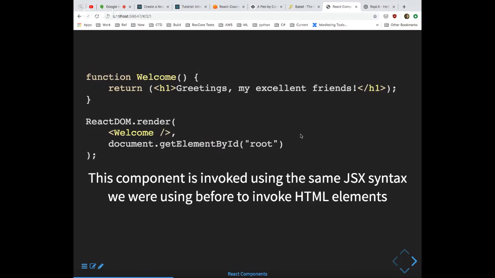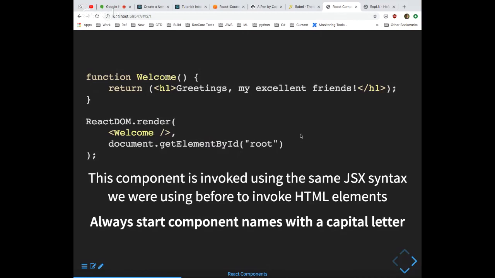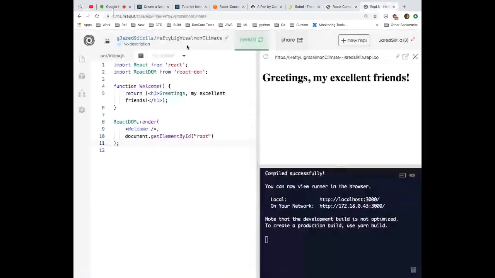Yeah, this component is invoked using the same JSX syntax we were using before to invoke the HTML element, right? We were invoking the H1 directly. Now we're just invoking the welcome component. One convention, which is important because this is consistent in all React communities, is to always start your component names with a capital letter. I don't know if there's a rule that's going to prevent it. We can maybe test it real fast, but it's a strong enough convention that it's more or less a rule, I would say.